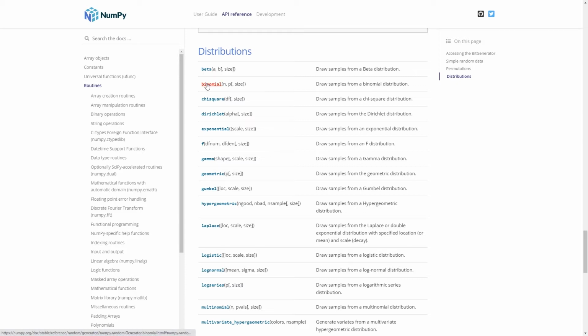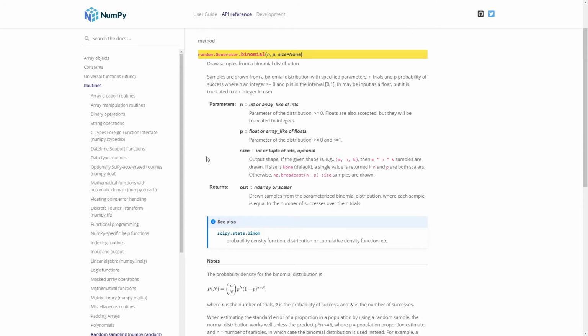So for instance, if you look at the binomial distribution here, then it says that it draws samples from a binomial distribution, and it can pass in parameters n and p in the usual binomial distribution, if you know what that means.